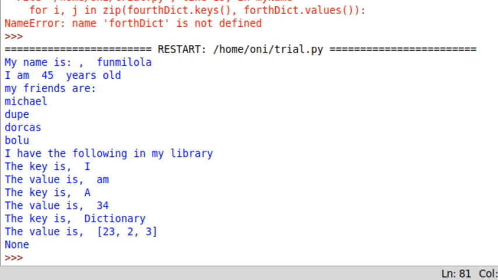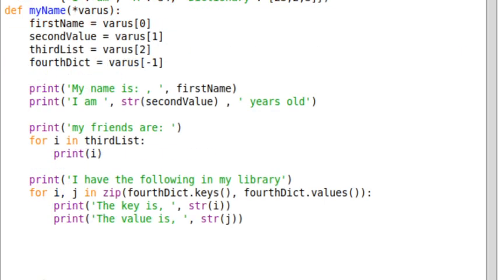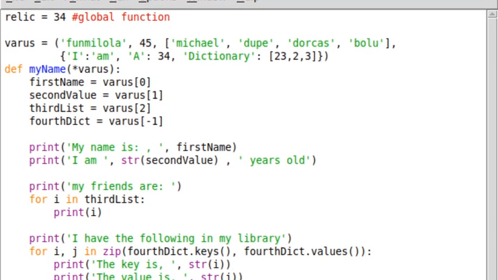It says my name is Fumilola, I am 45 years old. My friends are Michael, Dupe, Dorcas, Bolu. I have the following in my library. The key is i, the value is j; the key is a, the value is 34; the key is dictionary, the value is 2323. Alright, so that's a little bit of playing around with functions, variables, all of this.